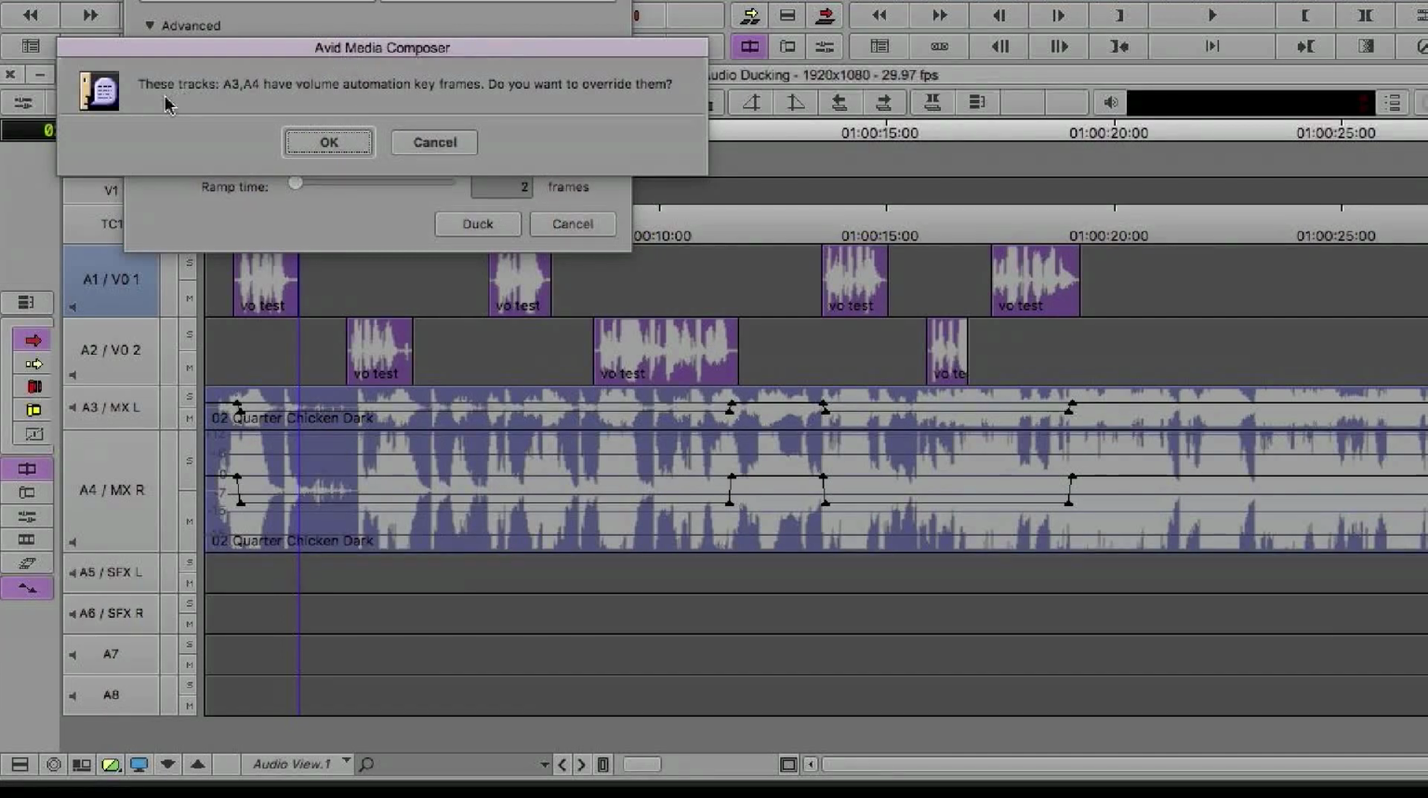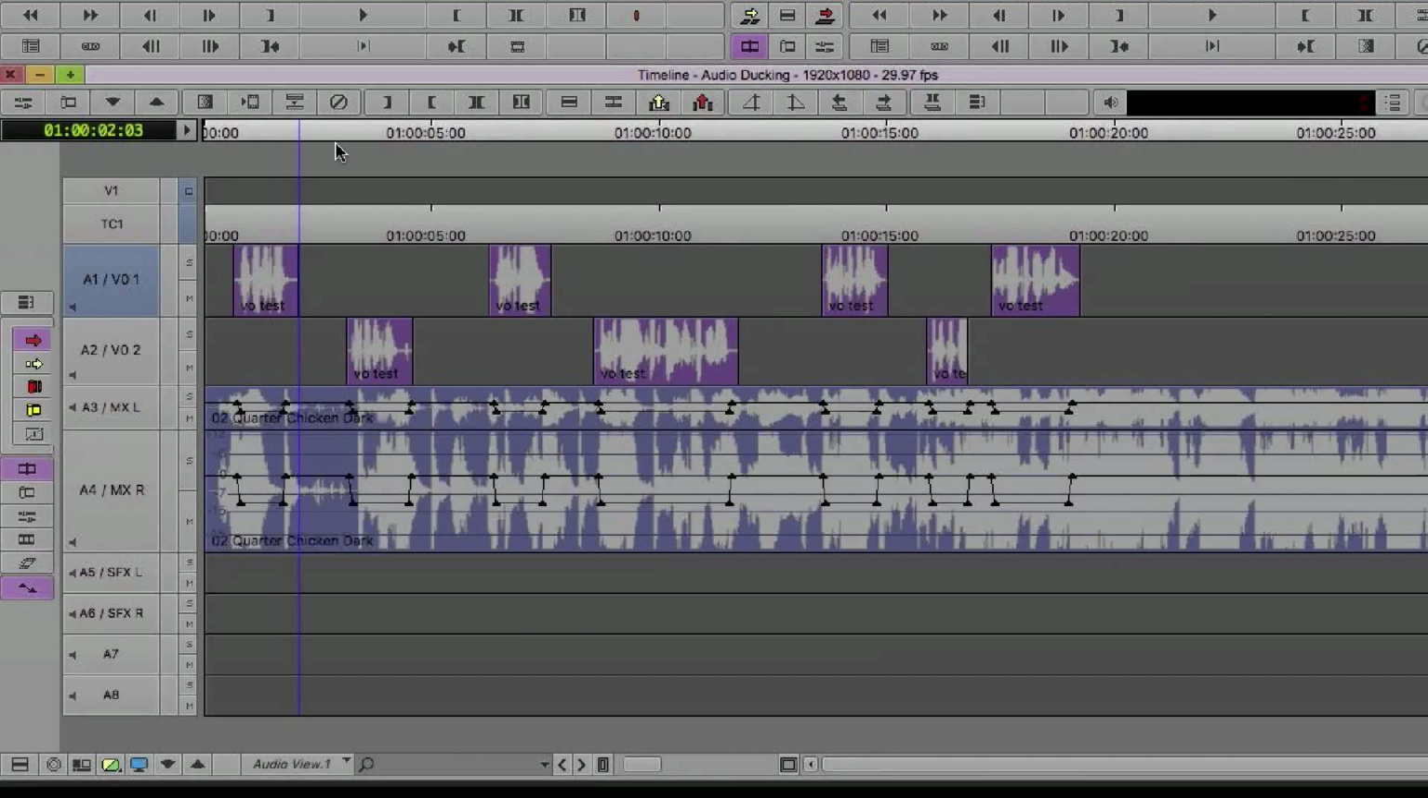and I'm going to hit duck, and it's going to say, hey, these already have automation keyframes. Do you want to replace them? Of course I do. And you'll see now, because I gave it a different set of parameters, I said, don't wait so long to duck the audio after the VO stops. And so now it looks completely different.